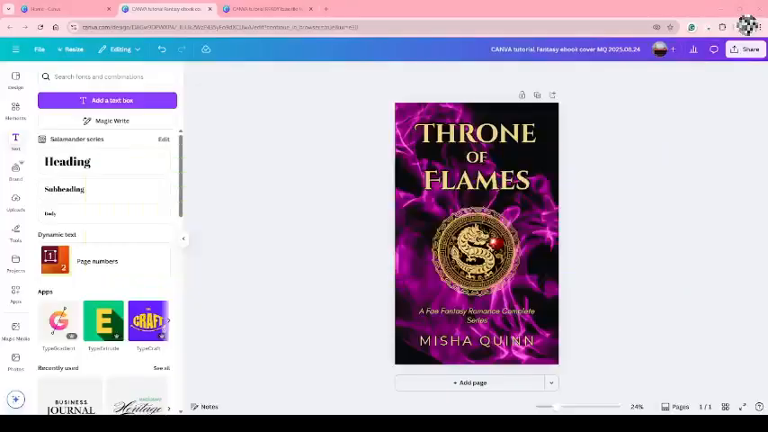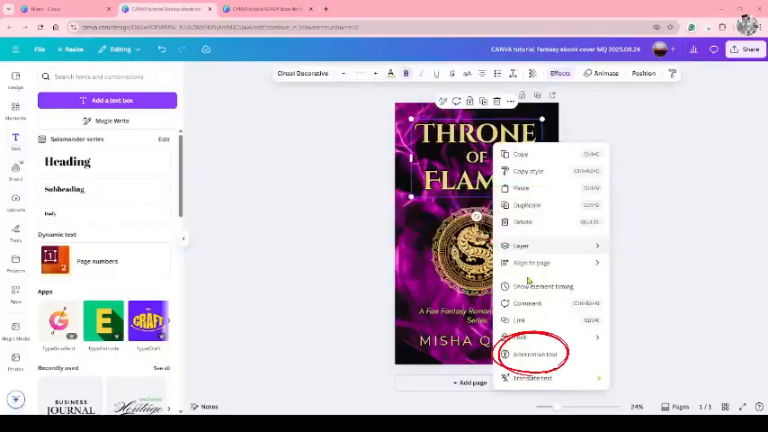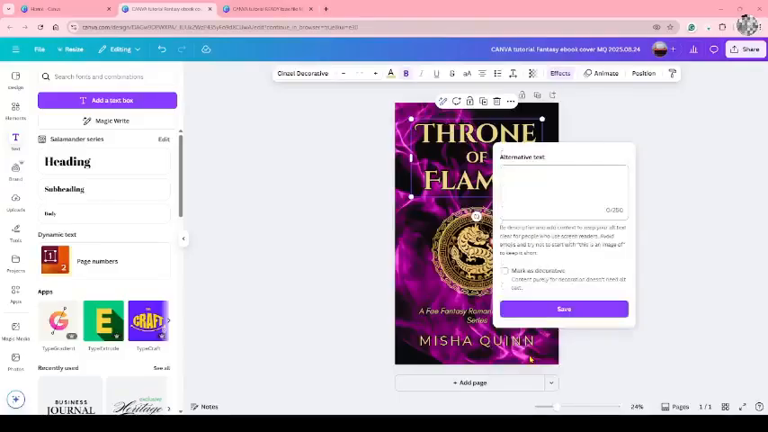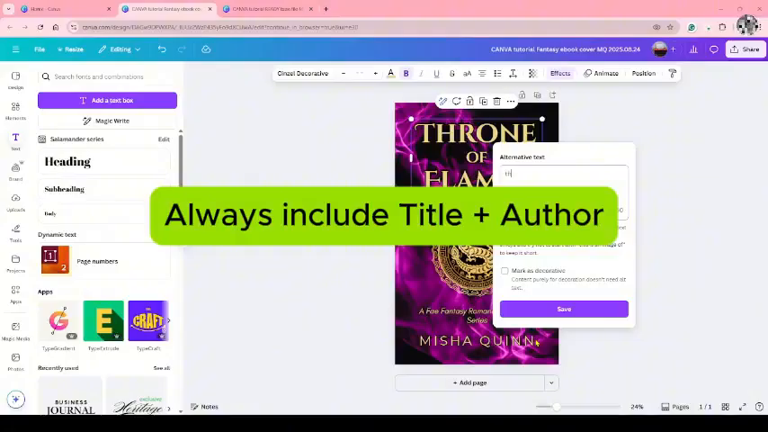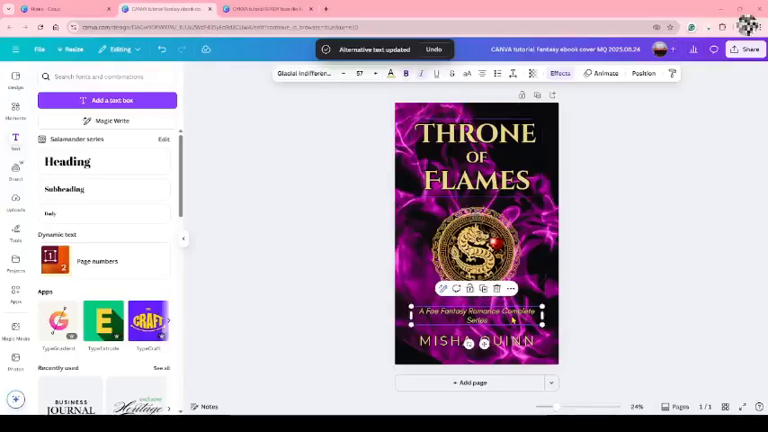This last step is very important, adding alt text. Alt text is a short description of your cover that helps visually impaired readers. When you upload to Amazon KDP or share on social media, include alt text in the image settings. For example, fantasy ebook cover with a golden dragon in a golden circle. Title: Throne of Flames by Misha Quinn. Keep it short, descriptive, and always include the title and author name. This improves accessibility and also helps your SEO.